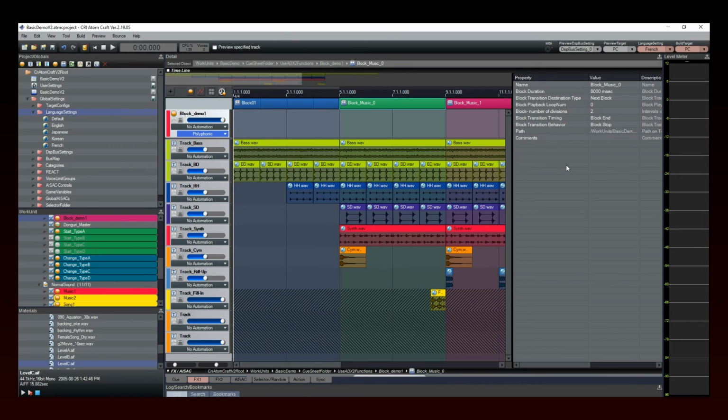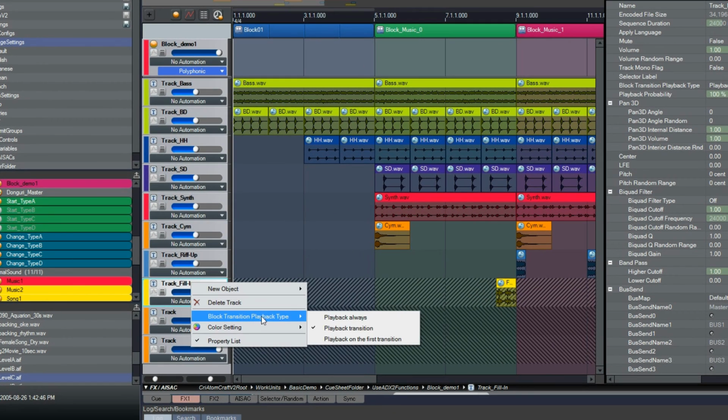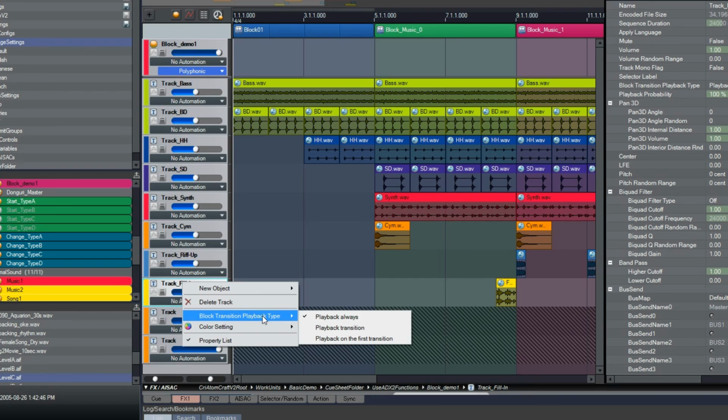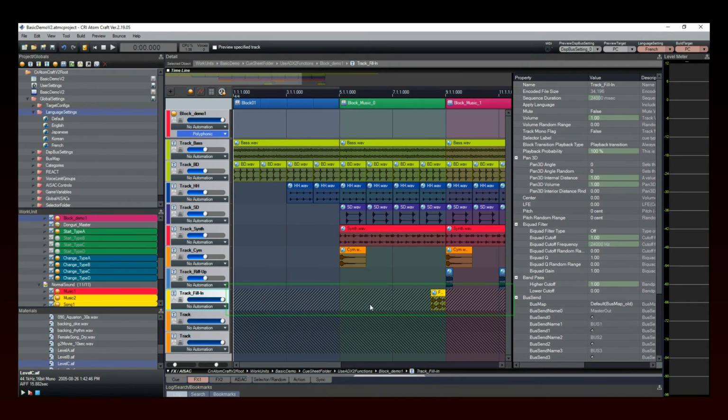It is also possible to play a specific track only when transitioning. Here we have created a track and added a transition segment at the end of the second block. Right-click on the track and in the context menu, select the block transition playback type and click on Playback Transition. The track now appears differently to indicate that it will only be playing during transitions.